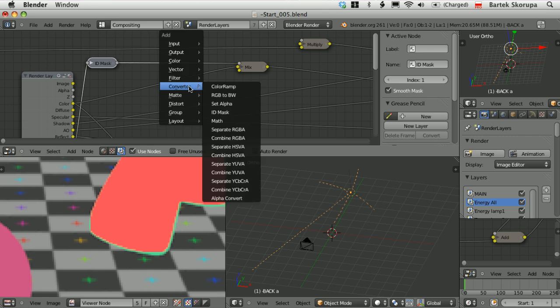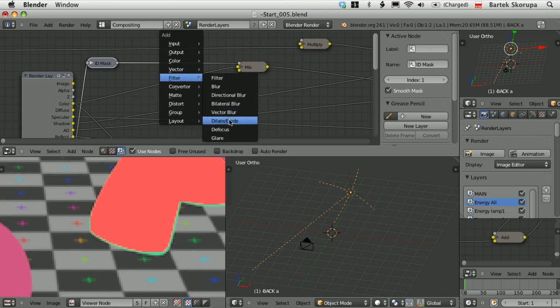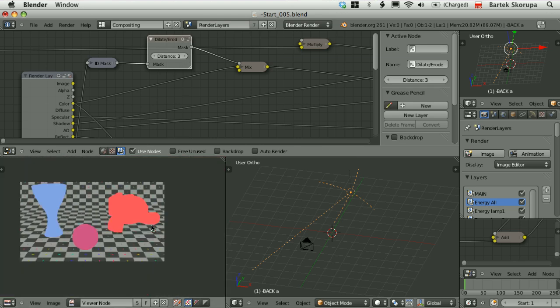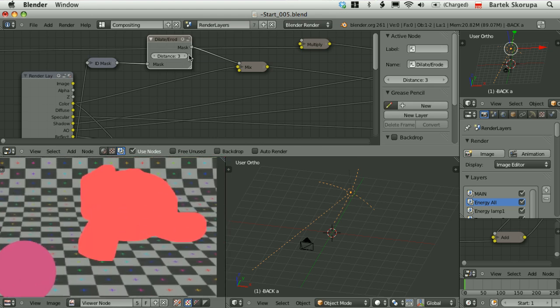So I will try to use the filter delayed erode, and this node simply shrinks or expands the mask. Let's try to change the distance to something else. Now you see, 1, 2, 3, and this expands the mask. When I set it to some negative value, it will shrink the mask. So let's try to expand it substantially to 3. And it seems, when we look at this image, that everything is okay.